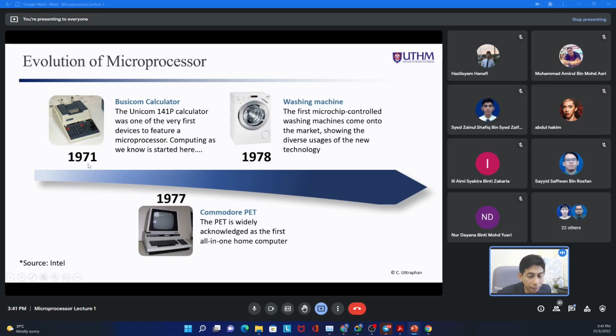For example, the first microprocessor in 1971, the Intel 4004, is used in the calculator, and this was very popular at that time. The name is Unicom 141P calculator, the very first device to feature a microprocessor. So the Intel is used here.